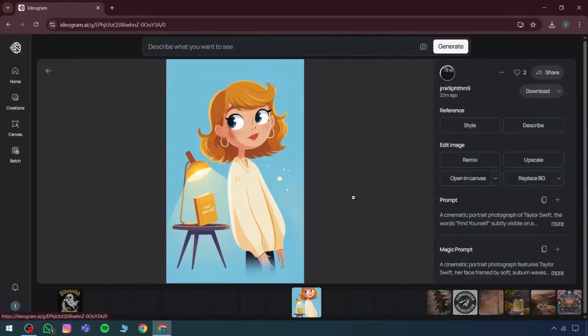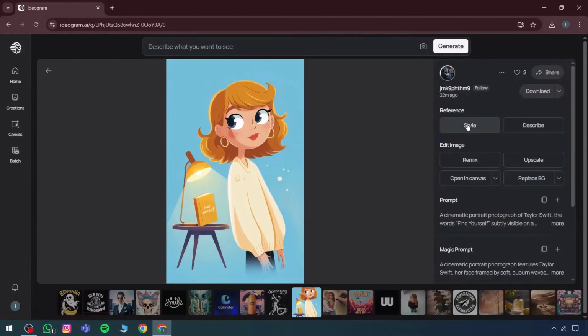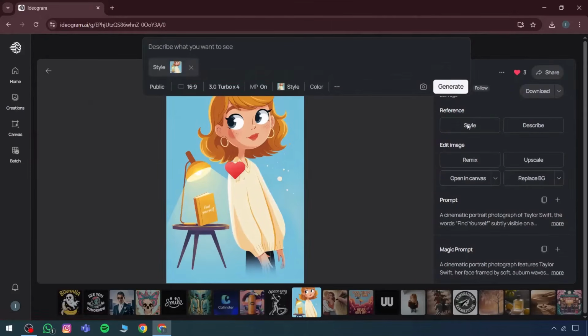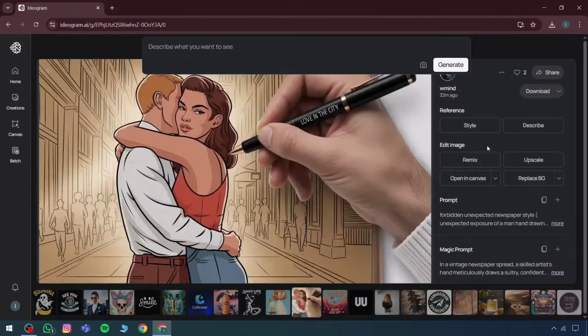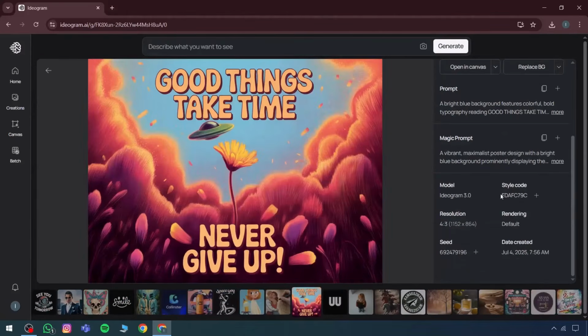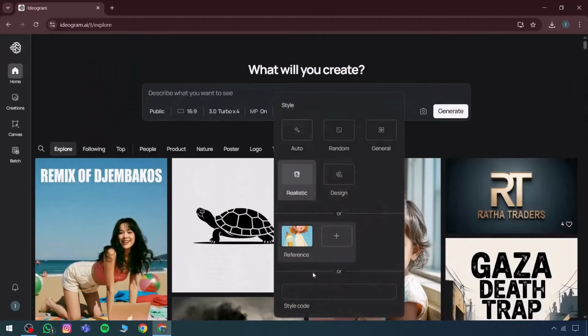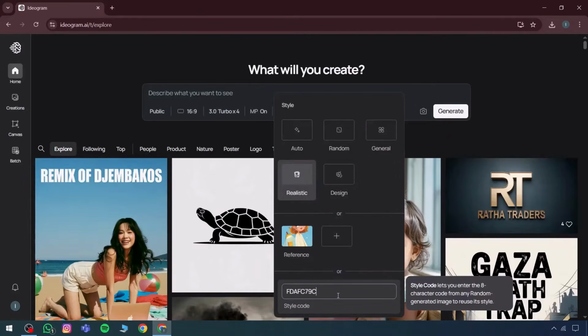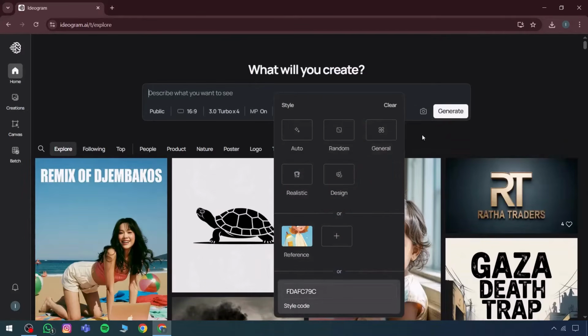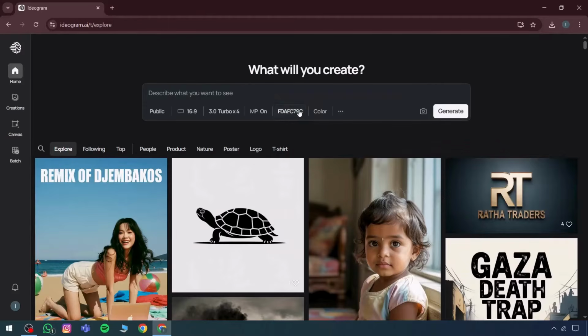Suppose while scrolling down, a particular style is selected, one that appears more refined. This style can then be referenced directly within the tool. At the bottom of the image, a specific style code is provided. Each image comes with its own unique style code. That code can be copied, and once copied, it may be used to apply the exact visual style to any image being created. Simply by pasting the code, that style is now applied. It can also be removed if needed.